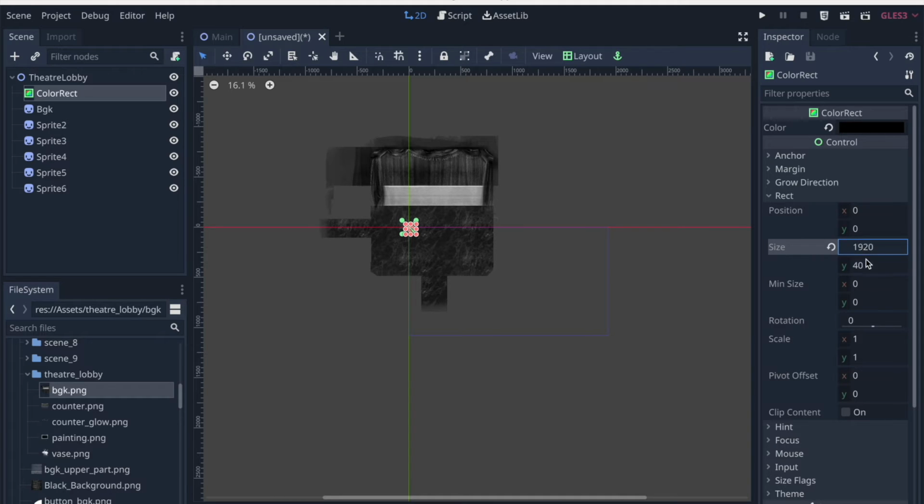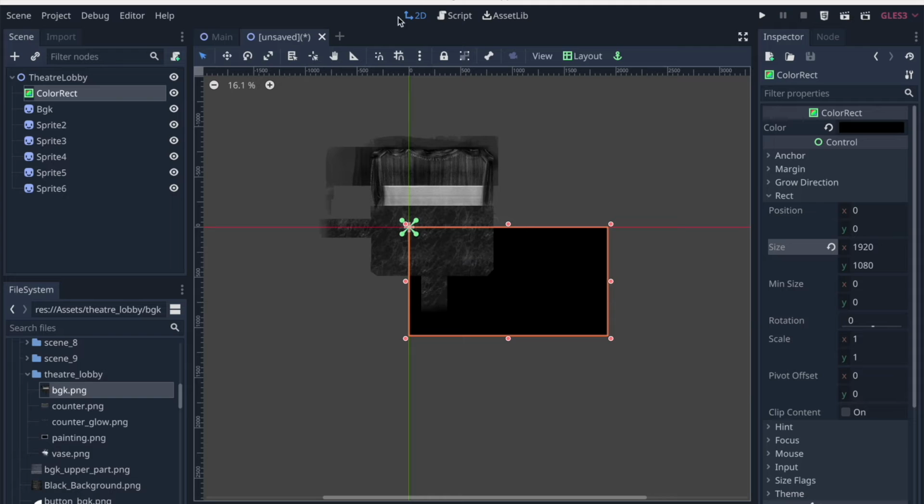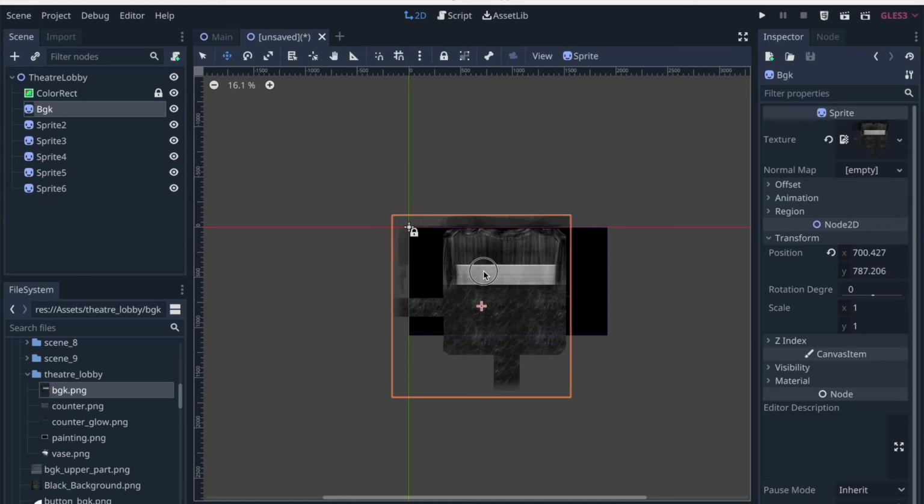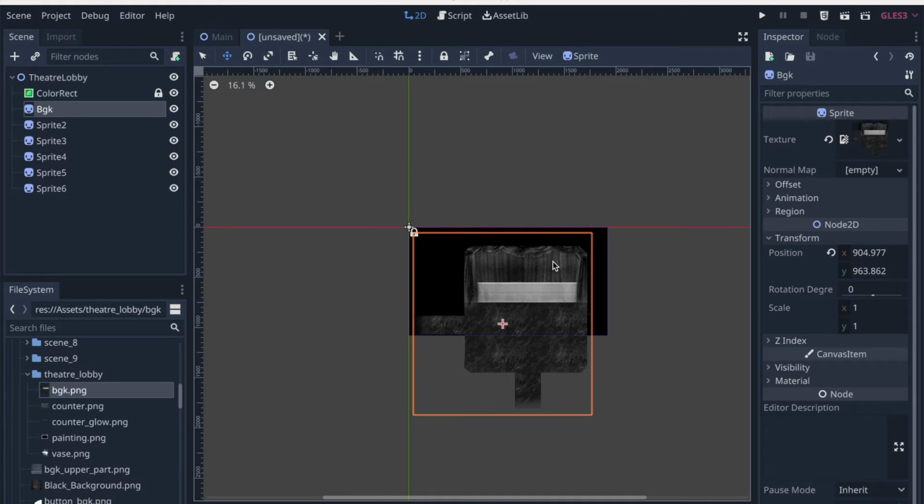Set the size to 1920 by 1080 and lock it so I can't move it around. So now you can see that's how it works.